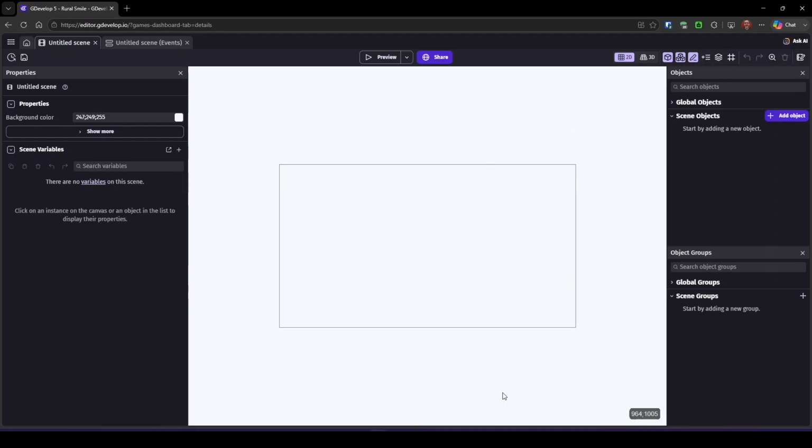And there we go. So now that GDevelop is open and we have our project open, we can continue on to the next step of exploring tile maps.